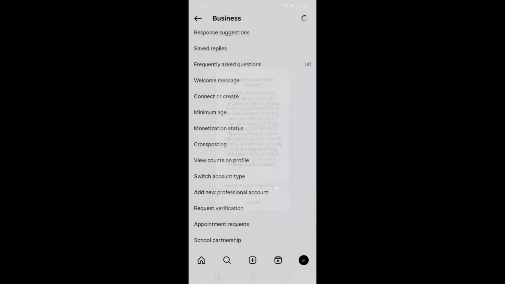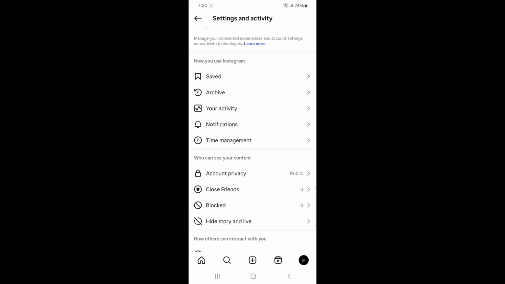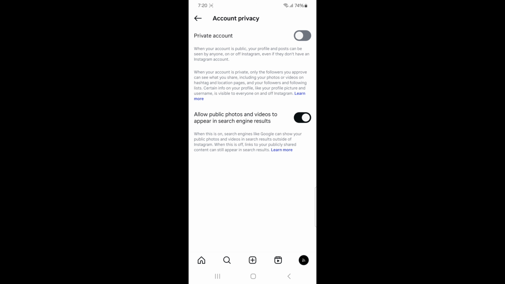Once that's done, go back to your profile and tap the three lines again. From the menu, tap Settings and Privacy. Then scroll down to Who Can See Your Content and select Account Privacy. Now here's the key step.